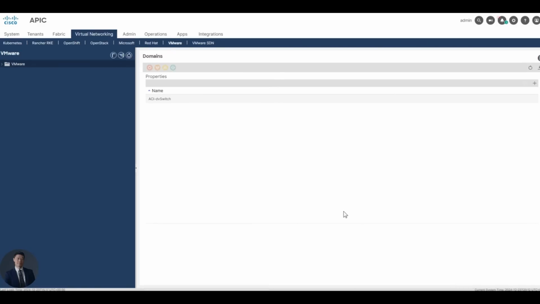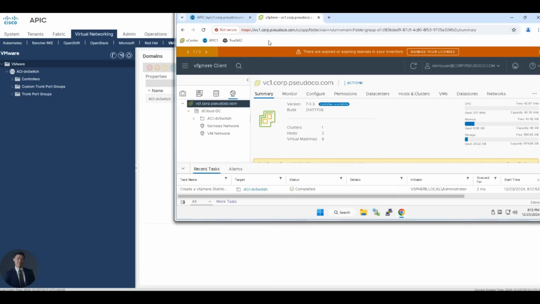Alright, expand VMware. We have the ACI DV switch. Go back to my vCenter. Here you go. We have created a distributed switch. Look under the DV switch, we will find the VMware distributed switch is added. The name is ACI distributed virtual switch. Next we'll talk about applying an interface configuration.